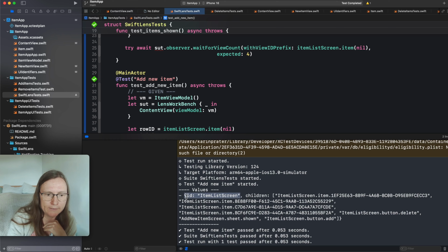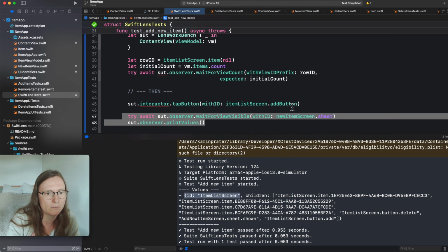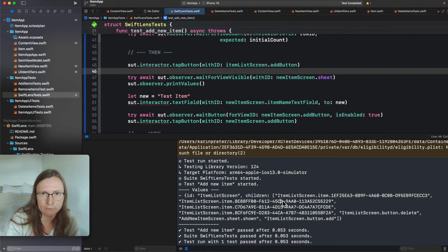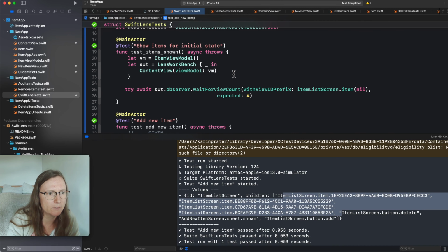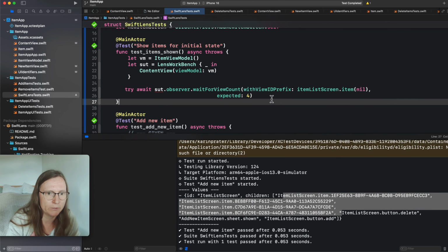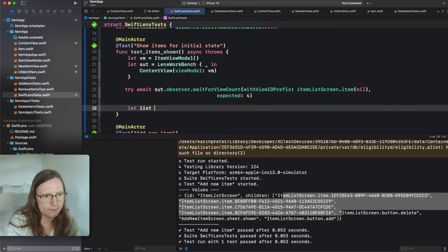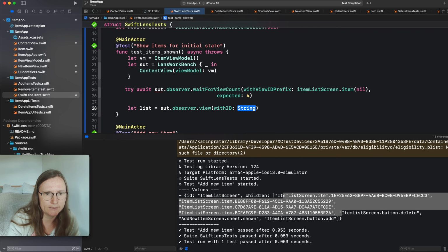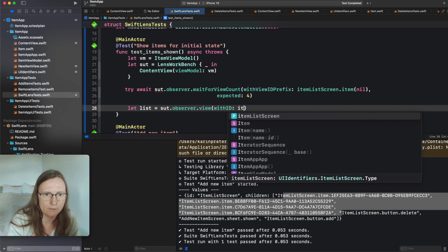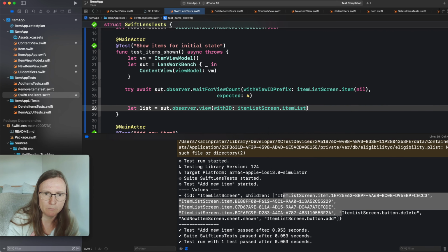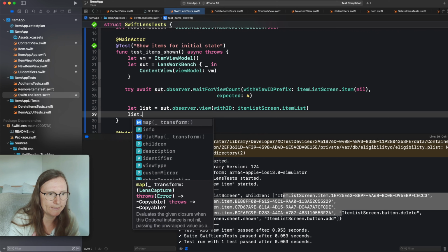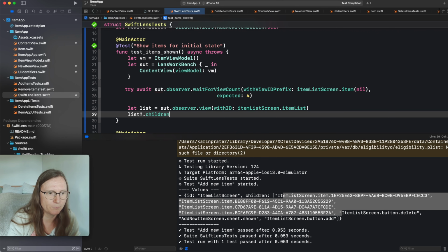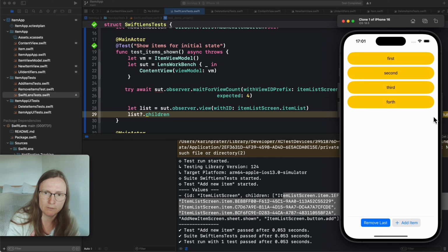You can get all these identifiers and fetch their sub-views. You can ask for a preference key, a capture key, for a certain identifier and then check the children to see what views are in there. I did not do that actually here, but we could get the list. This is the SUT observer. The view with ID, this is my item screen, the item list. And this list has then these children. This is this list block that I grouped together.